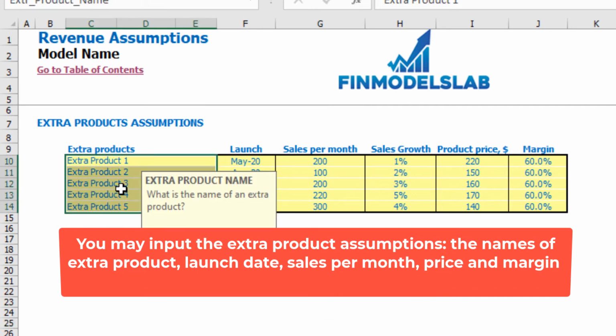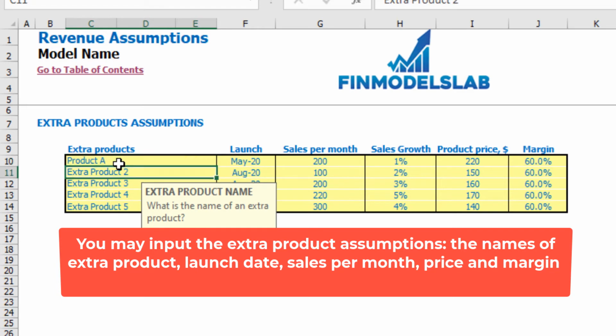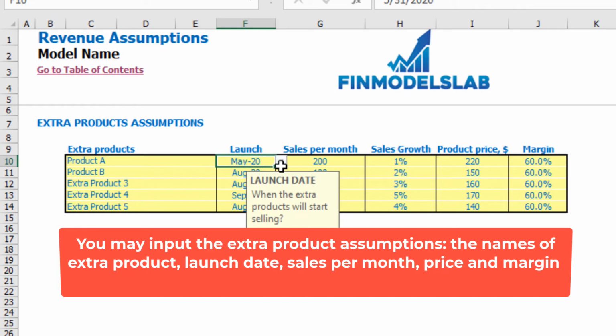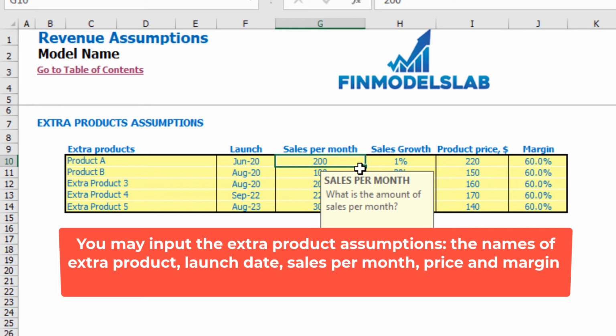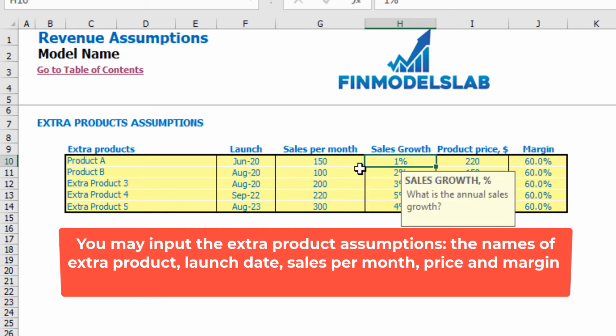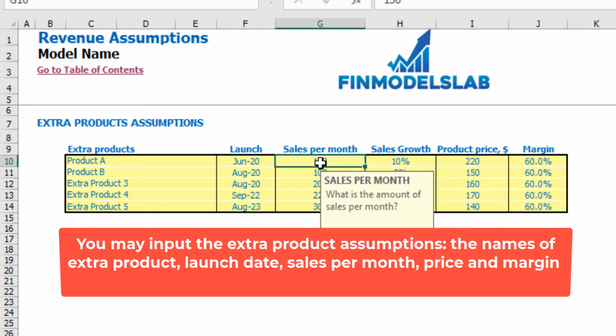You have up to 5 different products assumptions or product groups. So you can input product A, product B, whatever name you need to use. You can input the launch date for this product, for example June 20. The sales per month, which will be the initial amount or base amount, can be 150. Then you can input annual sales growth. So for example 10%. This means that in the next year you will grow 10% in comparison to the initial or base sales per month.